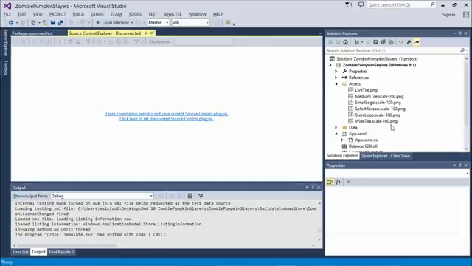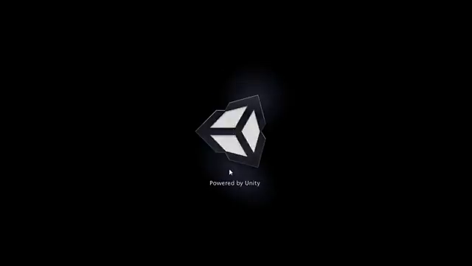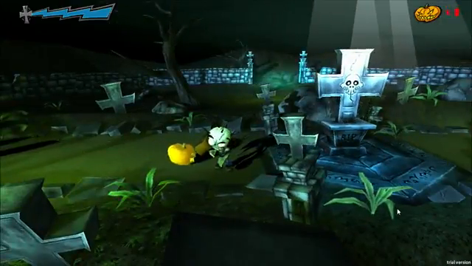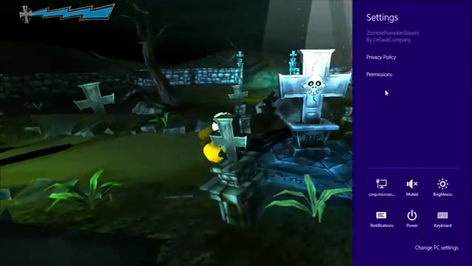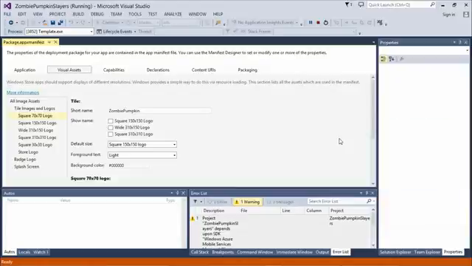All right, so let's run this game. And we'll get through this first screen here. Look at that beautiful game, that performance. So I click on settings, particles. I go to privacy policy. This is my privacy policy. Consider a URL as well to bring you to the site. Okay. That's it. That's all that we need.